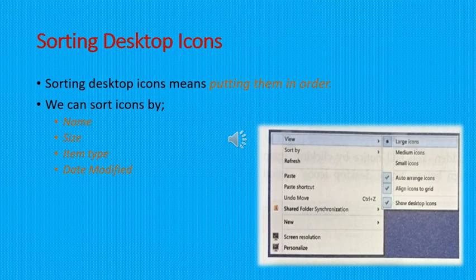In our textbook also, the steps are given in detail. Let me read that. First one, right click on a blank area of the desktop. A pop-up menu appears. Place the mouse pointer on the Sort by option. A submenu with 4 options opens. That is, click on Name to sort the icons in alphabetical order.